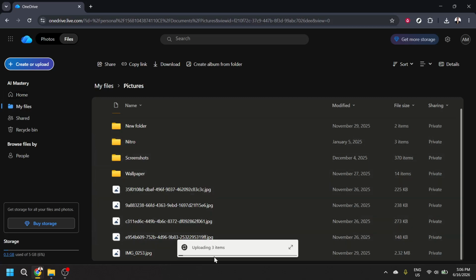OneDrive will begin copying your files up to the cloud. Now, just watch the progress bar. It will show you how the upload is going. This might take a moment, depending on how many files you have and how fast your internet connection is. But don't worry, you can keep working on other things while it uploads. OneDrive handles it in the background. Just keep an eye on it to make sure it finishes without any errors.